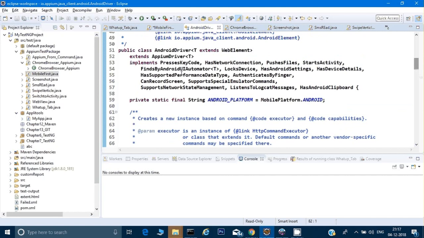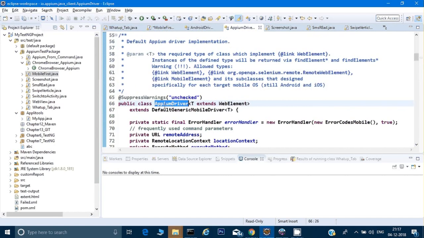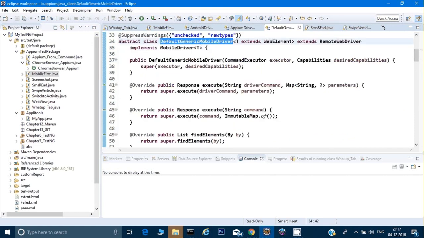So if you see here, this class is extending Appium driver, and if you go to Appium driver, it's extending default generic mobile driver, which is extending remote web driver. If you remember, when we were working on Selenium, when we say web driver equal to new Firefox driver, those Firefox driver or Chrome driver are also extending remote web driver. So it is a common parent which both Selenium and Appium extend. Okay, so there's a relation between the two.